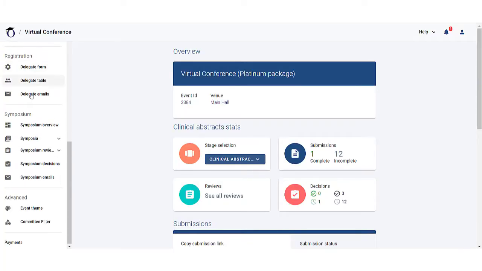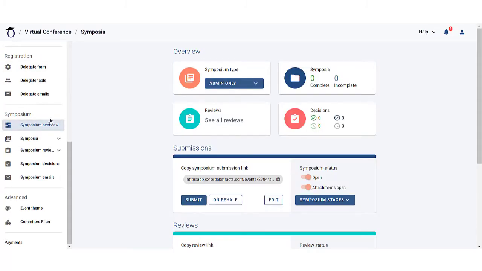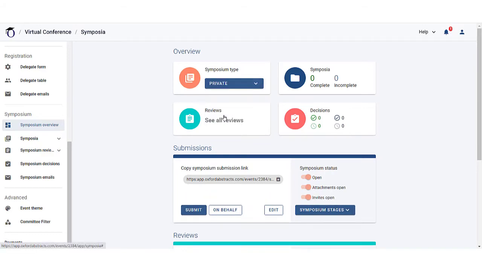You can choose from flexible symposium options such as admin only, so only the conference administrator can create a symposium to which anyone can attach an abstract. Public, where anyone could submit a symposium and anyone can attach their abstract submission to a symposium. And private, where anyone can submit a symposium but they can only attach an abstract to one of their own symposia or a symposium to which they have been invited.